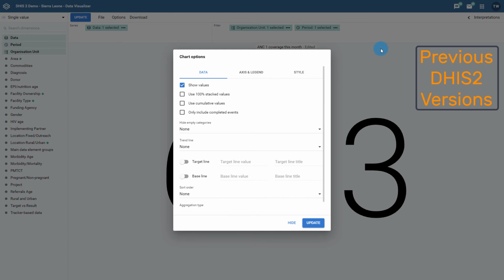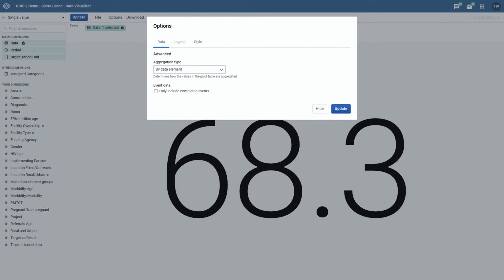Here is the Options panel in DHIS 2.33 when a single value chart is selected. A number of chart options that do not apply to this chart can be selected. We must understand each chart type very well to know which options can be applied to it. DHIS 2.34 has rectified this problem due to the dynamic options menu within the data visualizer, that only shows options most relevant to the chart type you have selected.